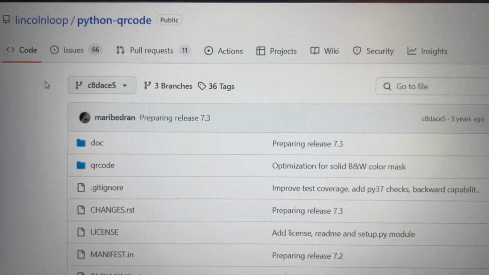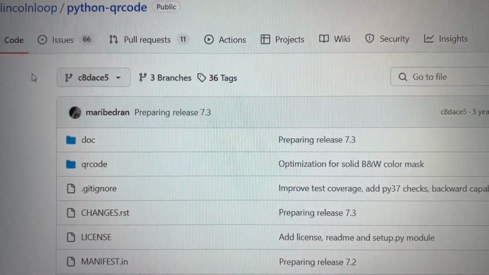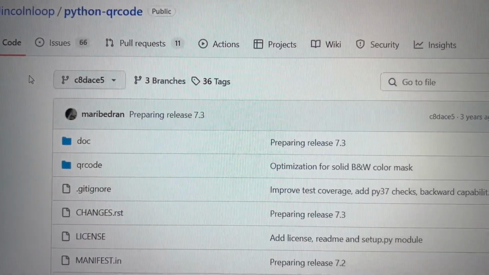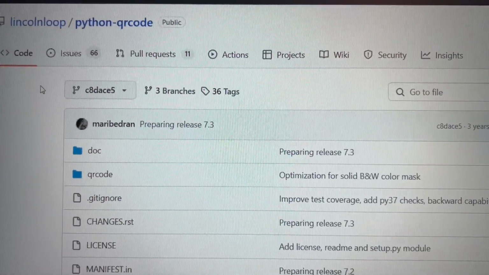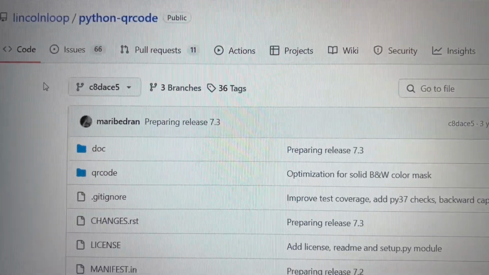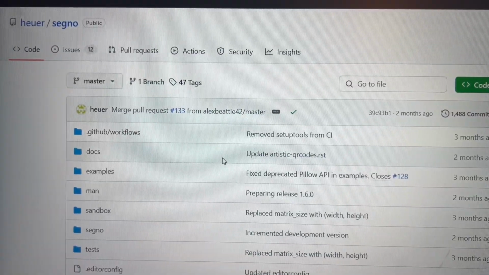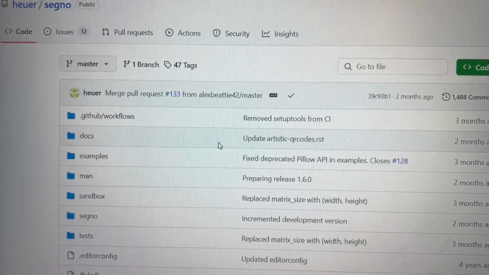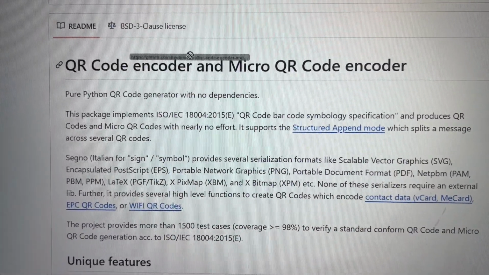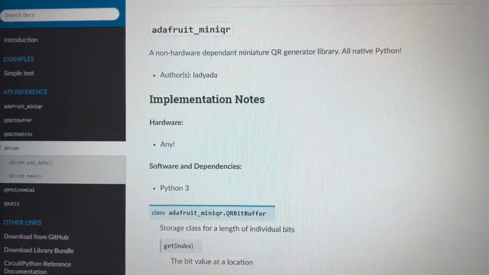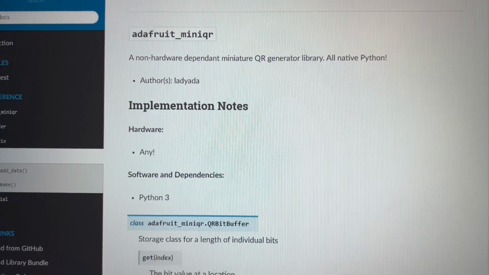The first thing I tried was the Python QR code library. My plan was just to download it and copy and paste it into the directory. And while that worked, it basically failed because of a memory issue. There wasn't enough memory to allocate the actual library. I also tried the Segno library, and it had basically the same issue where there was not enough memory to actually allocate it. As it turns out, there's already a library built in called Adafruit_miniQR.